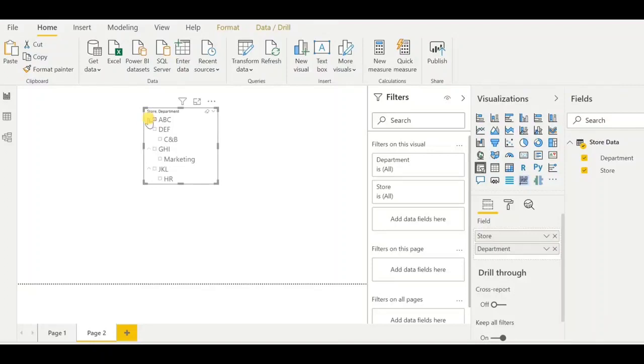Yeah, pretty awesome, right? So it's a very simple way where you can drill down using just one slicer in your dashboard. It really helps in conserving the space as well.